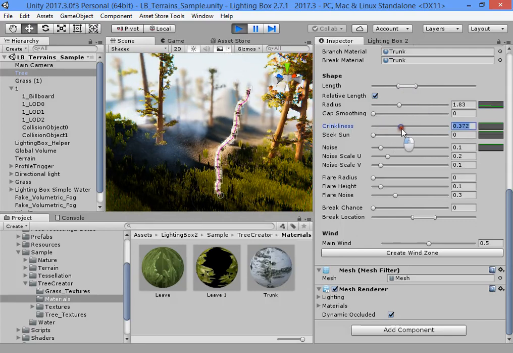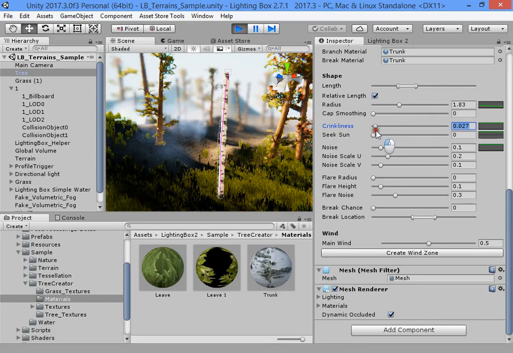Here is the tree noise scale. If you want to create a smooth linear tree, you can set this one to 0. This is the noise scale.